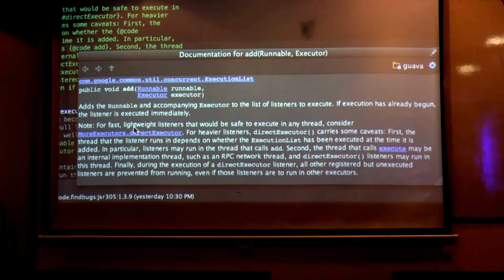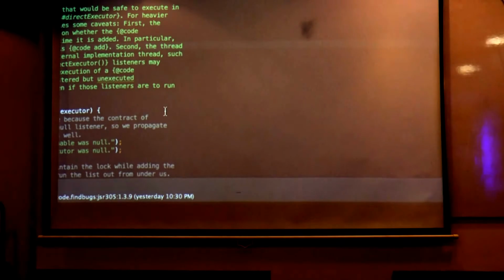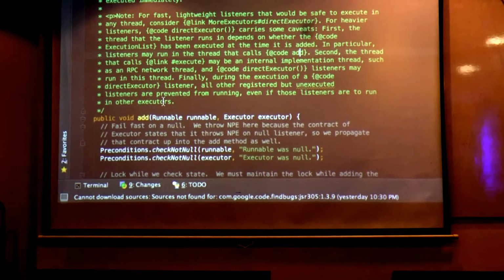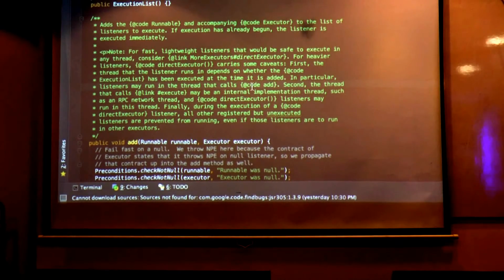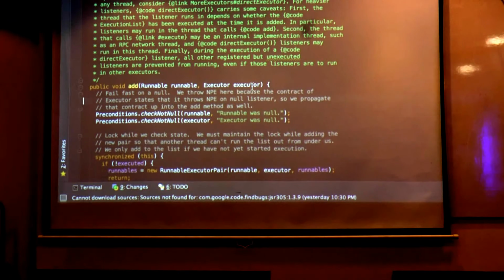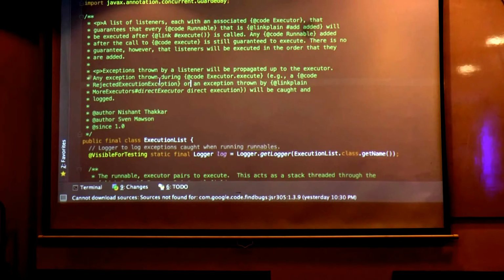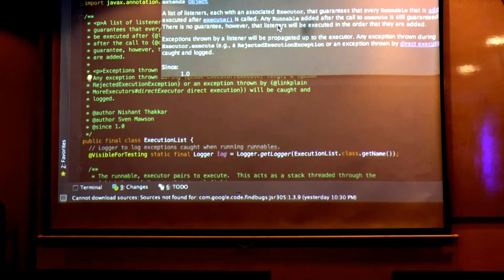So, there's a note here that says for fast, lightweight listeners, and so on. Crucially, there's a bunch of comments here that are not actually crucial. But one thing that we're going to run into, or maybe we've already covered and I forgot to point out, is that there is no guarantee of the order in which callbacks run. The documentation says this a number of times. I'm pretty sure it says that right here.